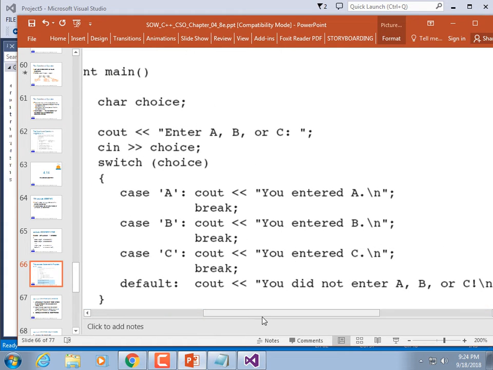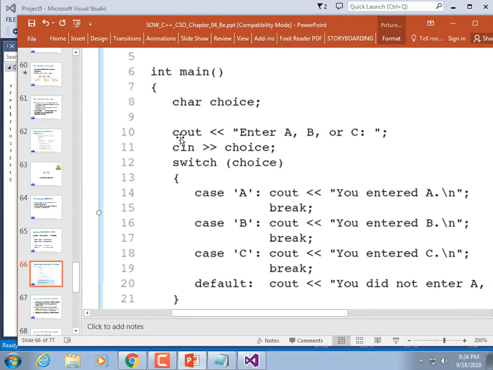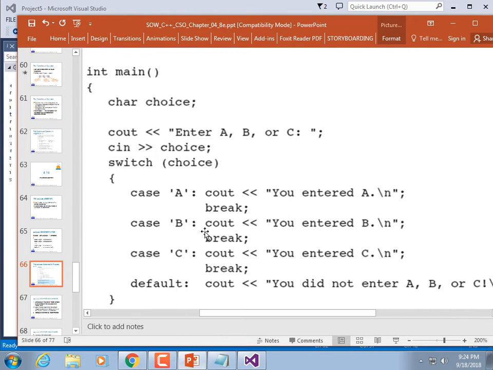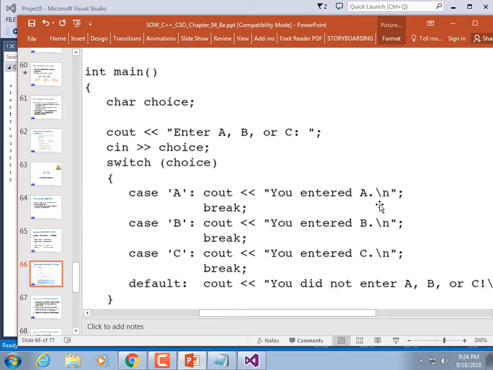Enter your choice. Type in A, B, or C. CIN arrow choice. Switch based on that choice. Did they type in an A? Cout, you entered an A. Break. Case B, cout you entered a B, break. Case C, cout you entered C, break. Default, you did not enter A, B, or C.